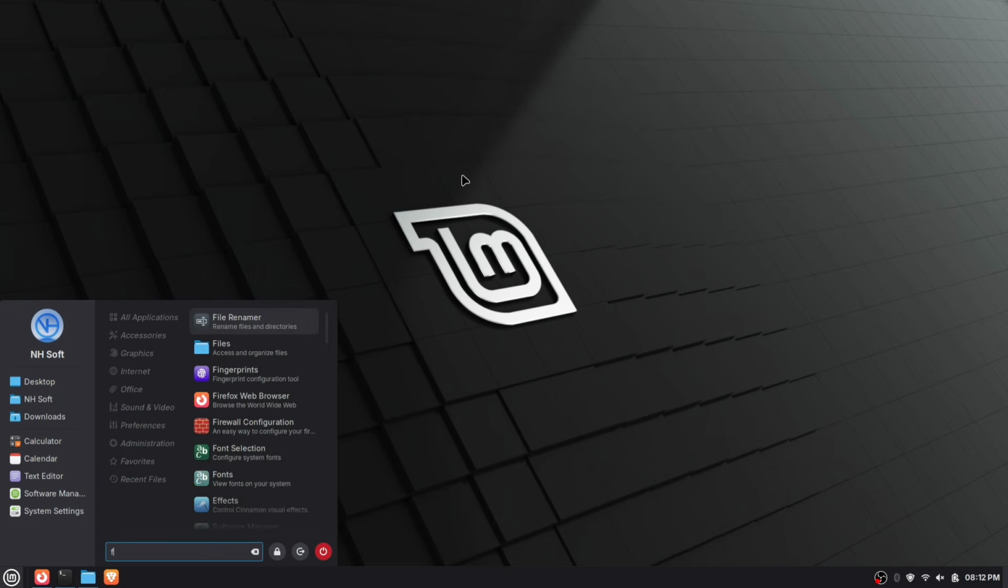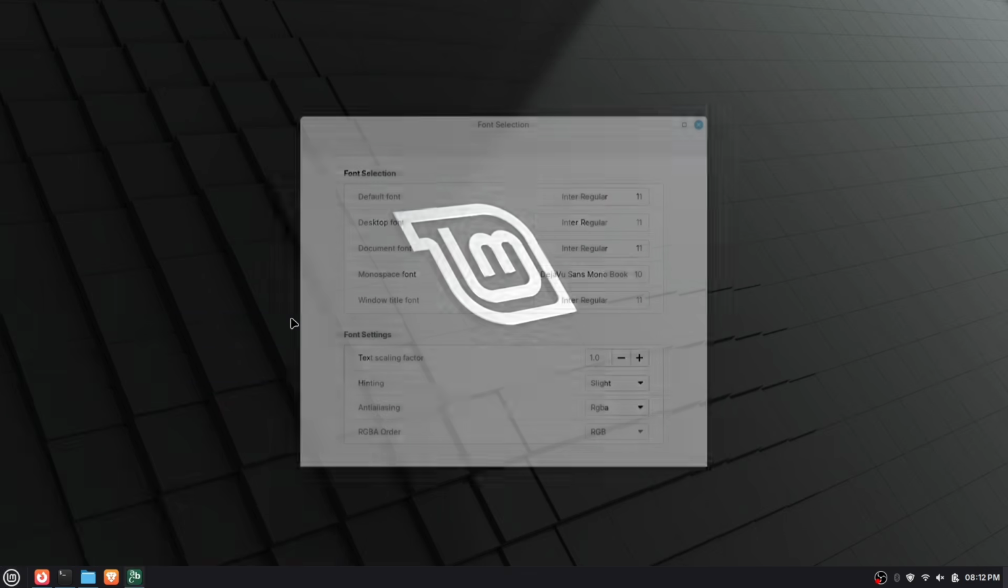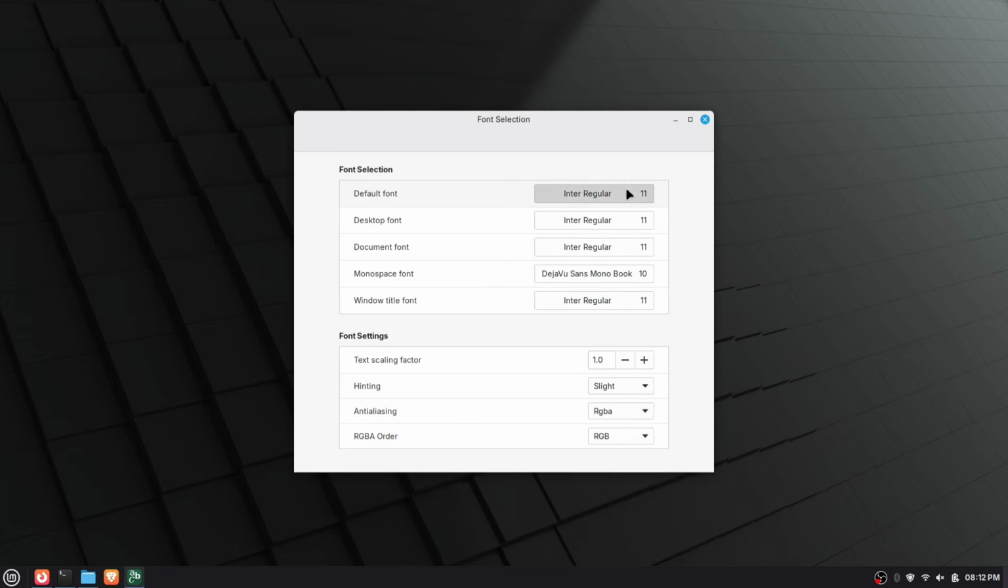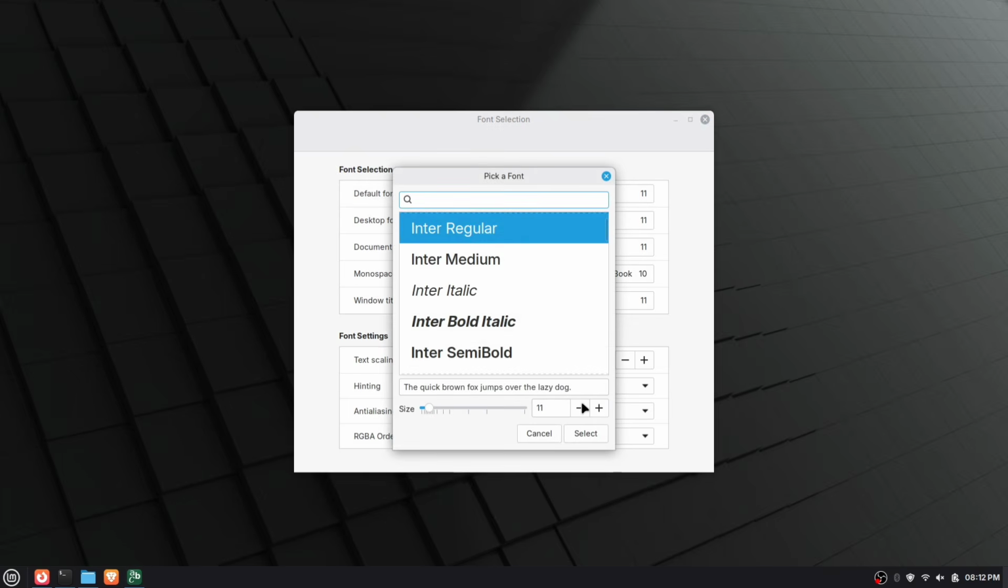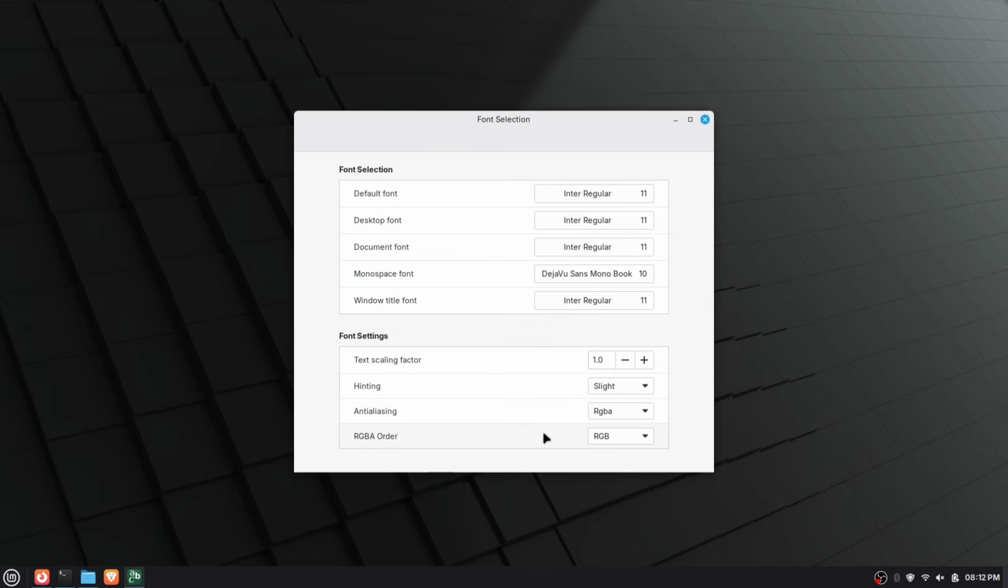Open your menu, search for Font Selection, and launch it. Instead of scaling the entire display, you can simply increase the font size by 1 or 2 points across all the options. Personally, I just bump each font size up by 1 point, and it looks absolutely perfect on my screen. It gives you crisp text without touching the rest of your system layout.